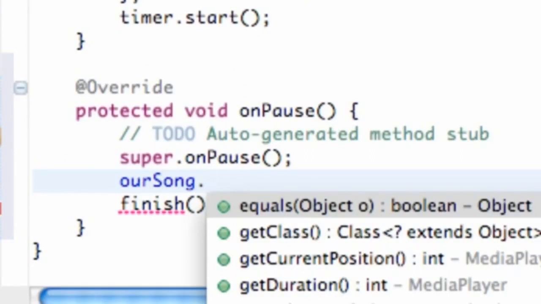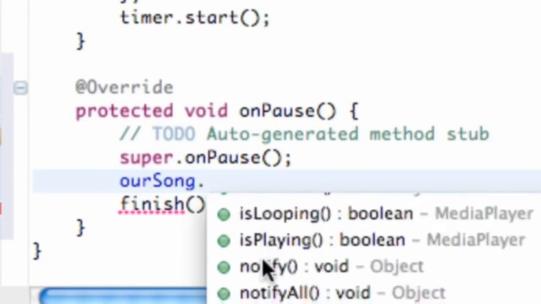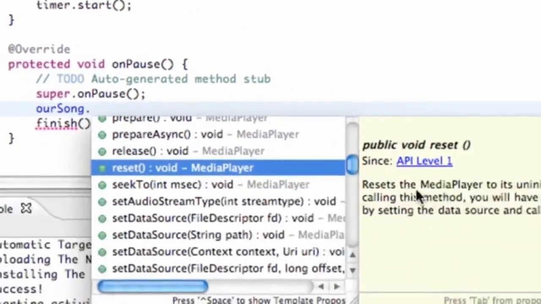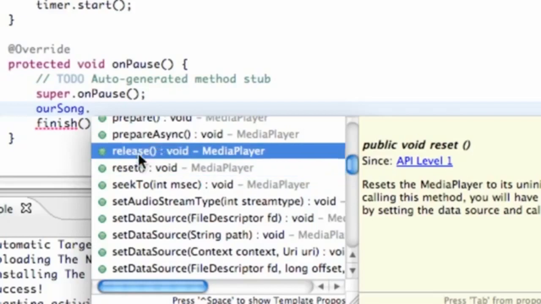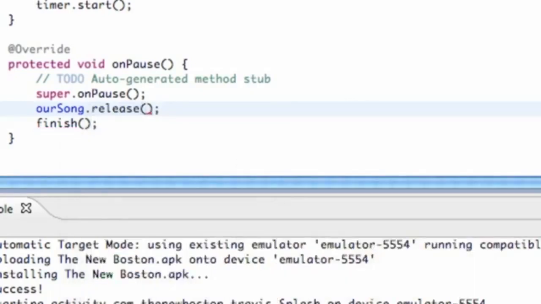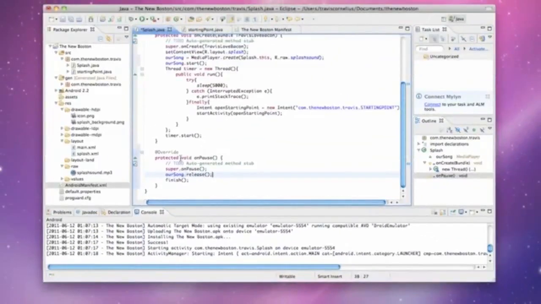So we're going to say rsong dot release. Now you guys can always click on some of these other methods and read a little bit about them and get an idea of what they do. But we're going to use the release. Basically, this is going to release the music and just say we're done with you. So we're going to hit that and end it with a semicolon, and now our song should be released when the onPause method gets called.